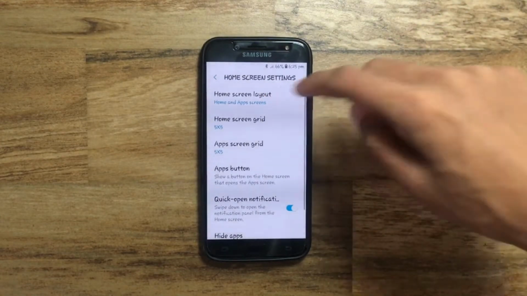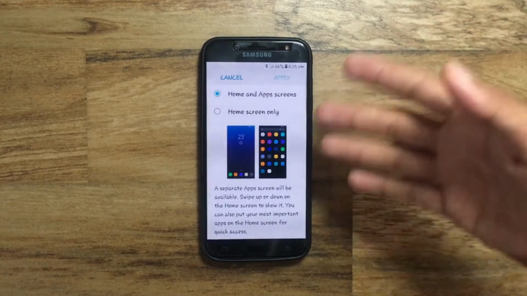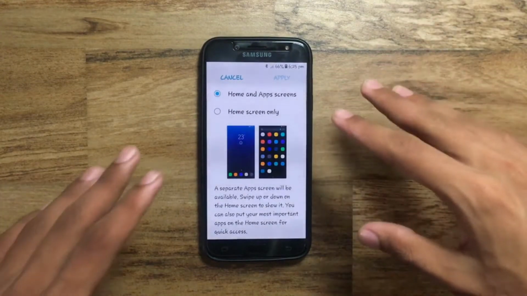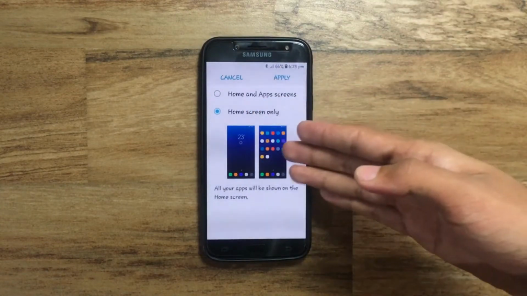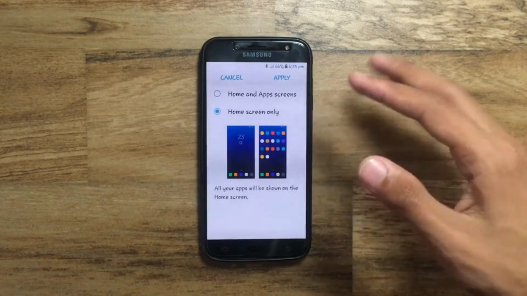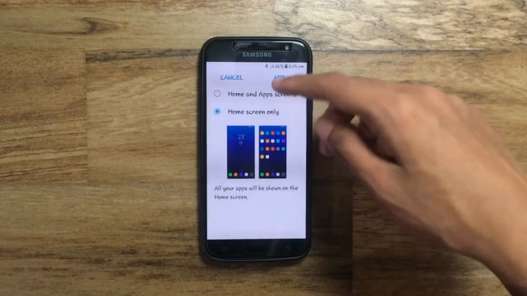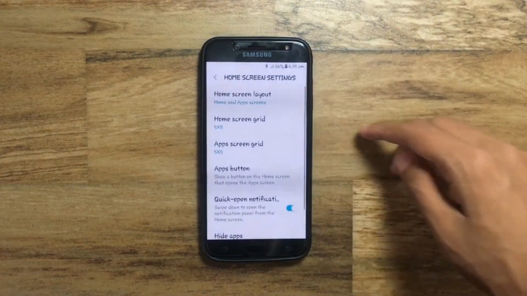And guys, we do have two options, and the first option is the normal layout with the app drawer, and the second button is really similar to iOS or MIUI, where you can see all of your applications on your home screen itself. But I personally like the app drawer feature. But if you are into a single screen stuff, you can switch to that as well.